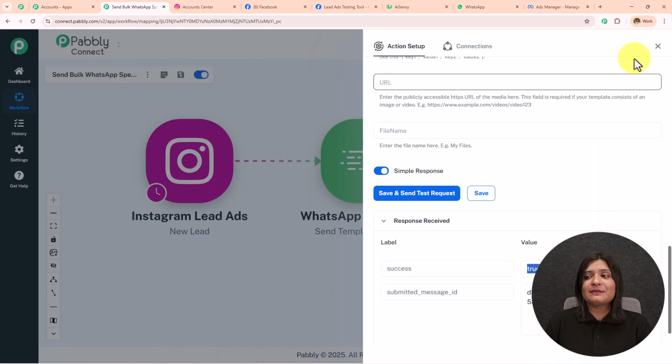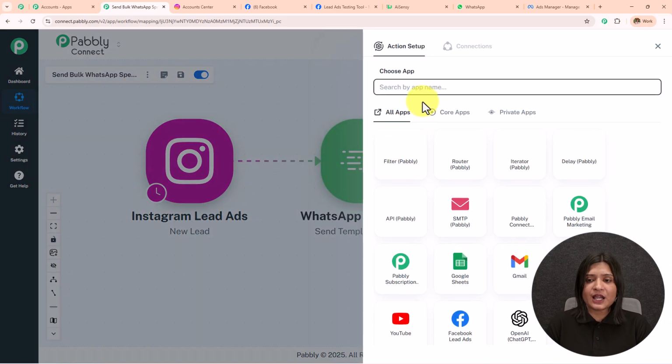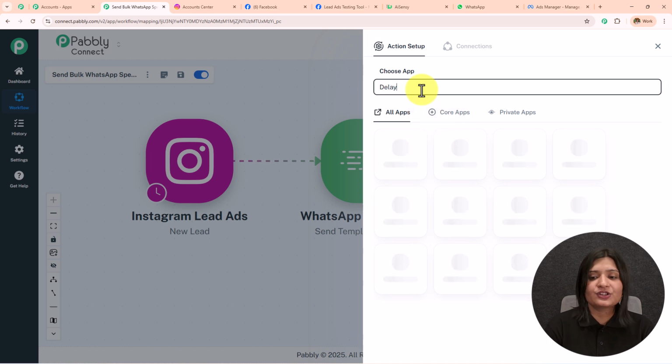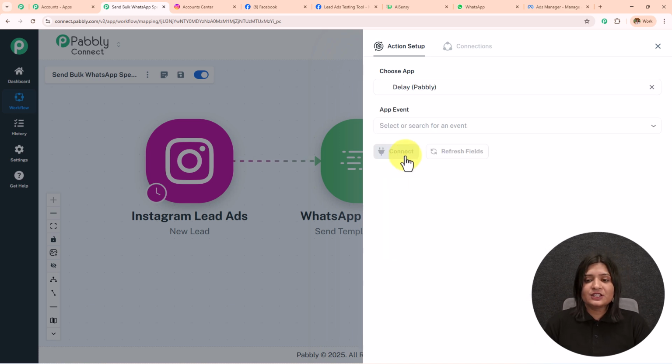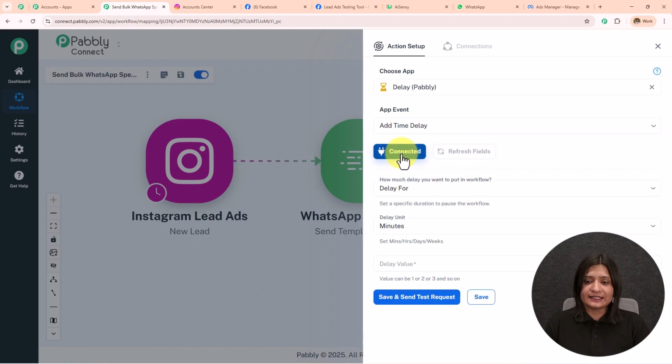Now following the same method, I want to send the bulk message. So to send the bulk message, I will be sending these messages on a regular interval of time. To put this interval of time, I'm going to click on this add new action step and in my action application, I'll search for delay. So in this action event, I'm going to select it as add time delay and then click on connect.